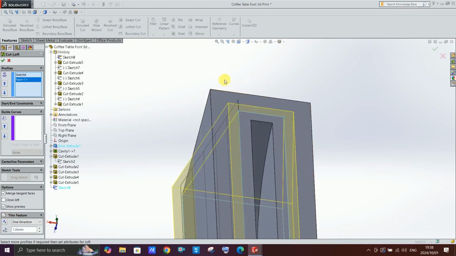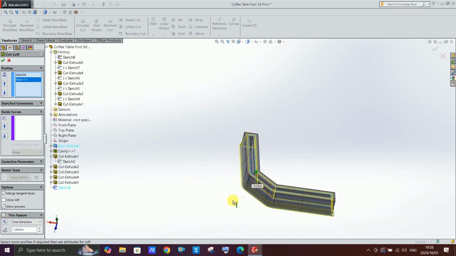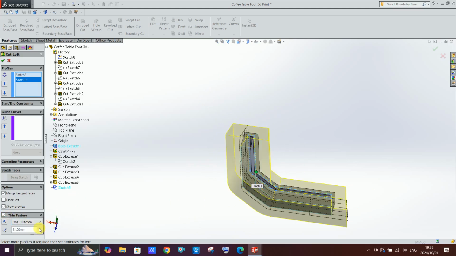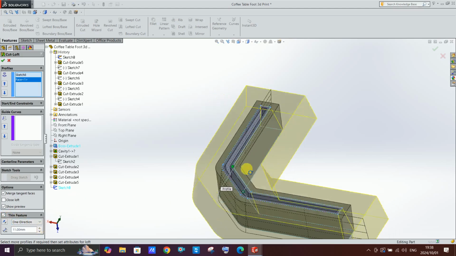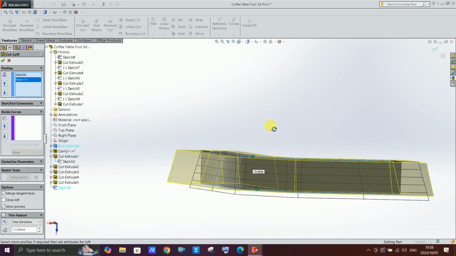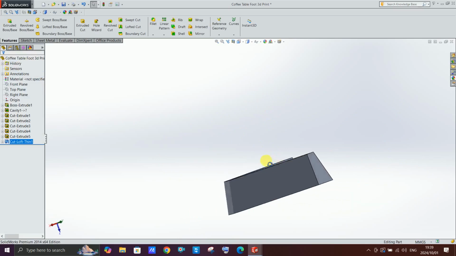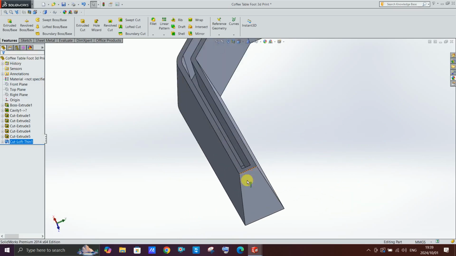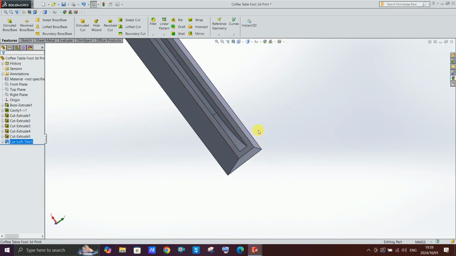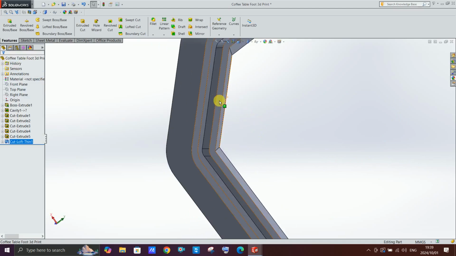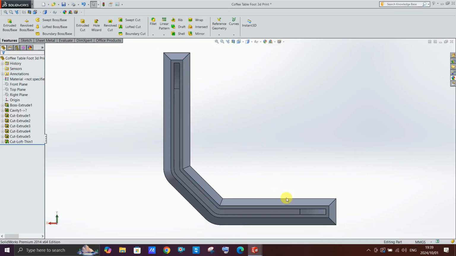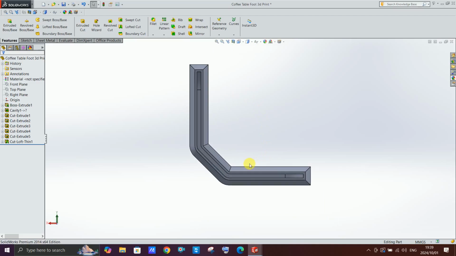But now this piece right here is going to be left over. I don't want that, so you can just make it bigger, so it is much bigger. And then you can click OK, and there it is. There is my foot piece. So if I look at it from the top, it looks like this, but now I want to make it prettier.